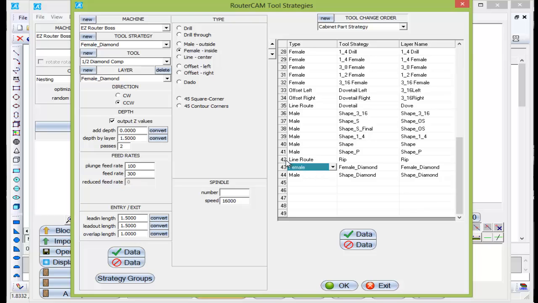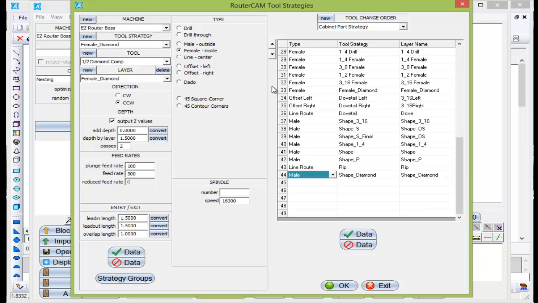But also what I want to do is move it up ahead of this rip line because I want to cut the parts off square. Okay, so I'm going to back that down. Actually, what I'm going to do is move this up with the other female cuts. I'm going to take this male and move it right here. So it's going to find this female diamond use first.